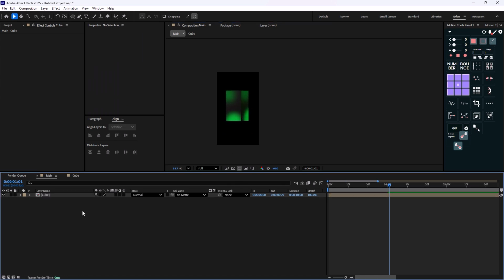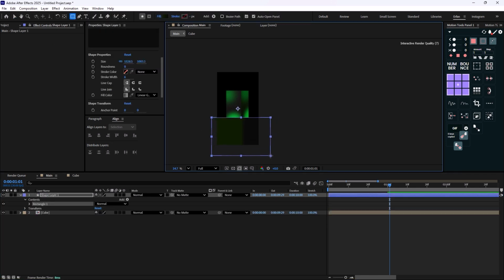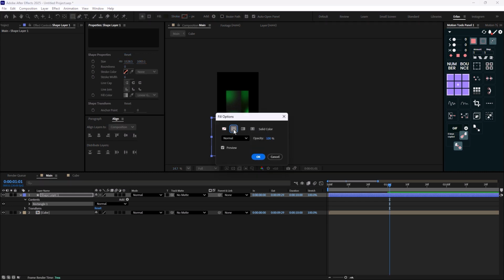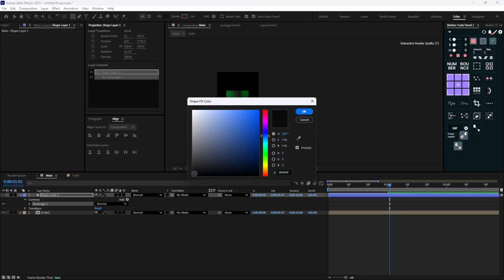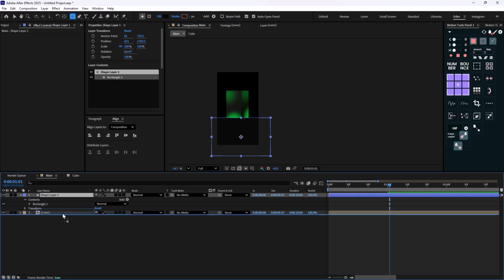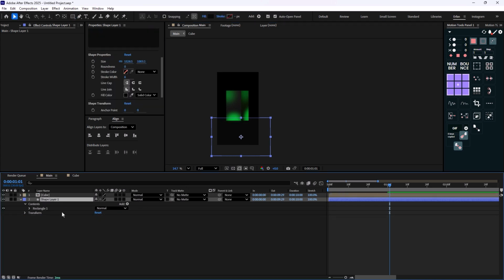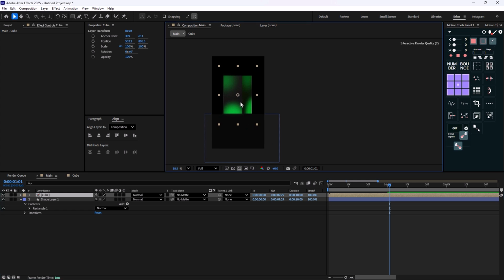Okay, now on the next step, I'm going to select the rectangle tool, and I'm gonna draw a rectangle like this. We're gonna set the color on the solid, and let's make it a bit darker for now, and let's push it beneath the cube layer. And I'm going to adjust the cube like this.